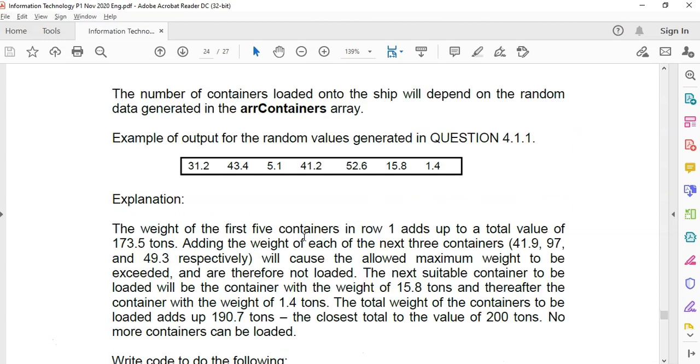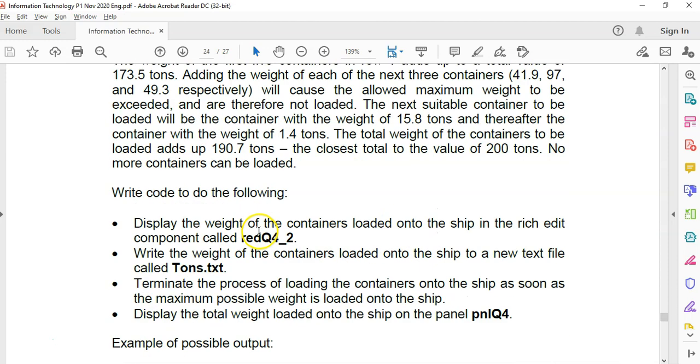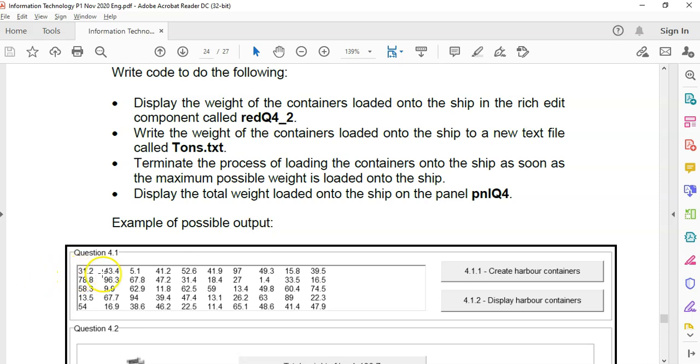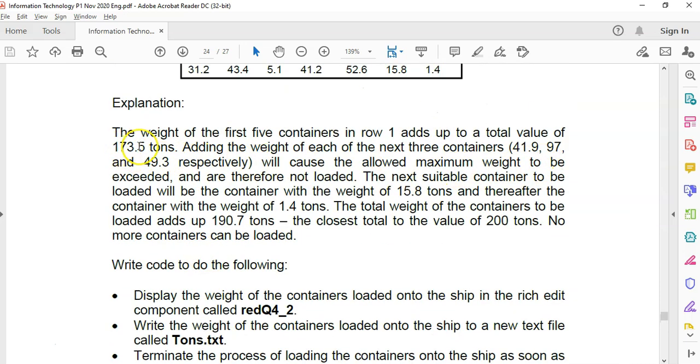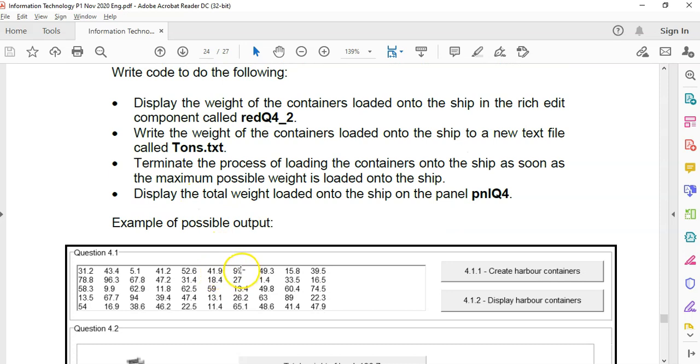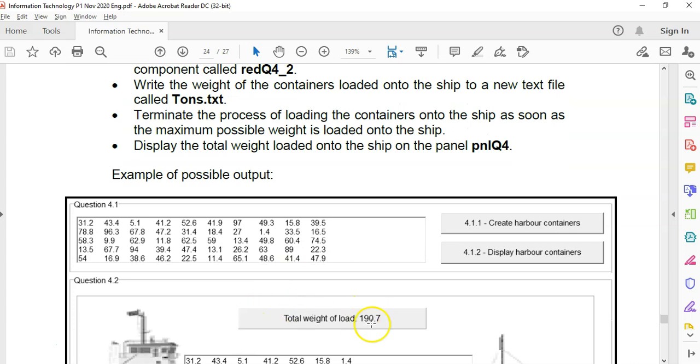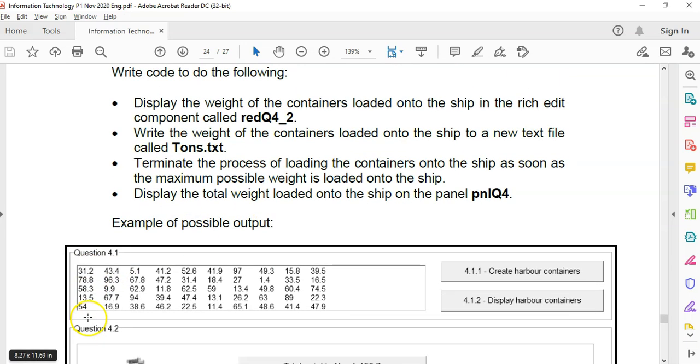Okay. So let's use this example here. If we add those first 5 numbers, they add up to 173.5 tons. If I add 97, I'm going to be over 200, so I can't add that. If I add that one, it'll be over 200. If I add 15, it'll be fine. I can't add the 39, and I might be able to add that 1.4 there if I get to it. So that might be enough for me to get the total. So we've basically got to go through each and every value in our containers array, not in this table, and add values until we get to 200. And we mustn't ever add a value that makes it go above 200.